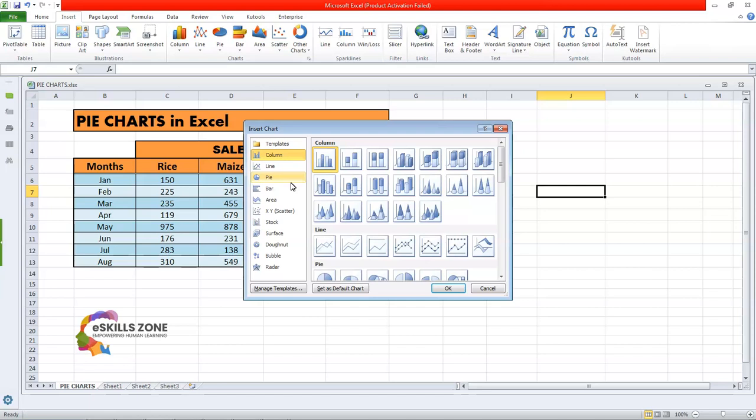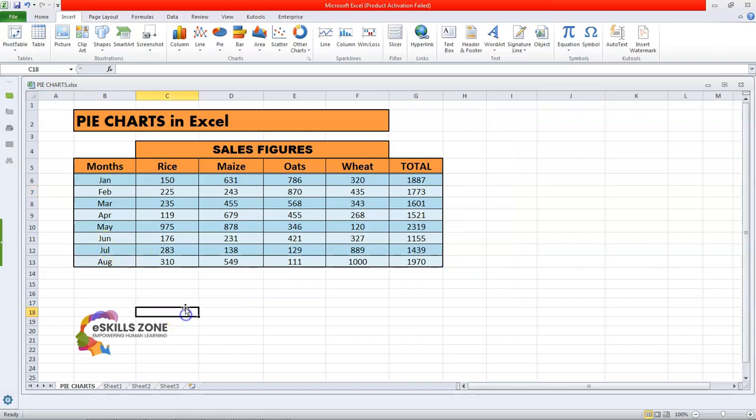Since you know how a pie looks, you have a better idea. So how it is used, let's see. First, you can see that we have a table of different months from January till August, and with different commodities we have the sales figures of them, like rice, maize, oats, and wheat, and the totals are also calculated by us. So we're going to see how all these sales figures can be represented in graphical format with the help of a pie chart.